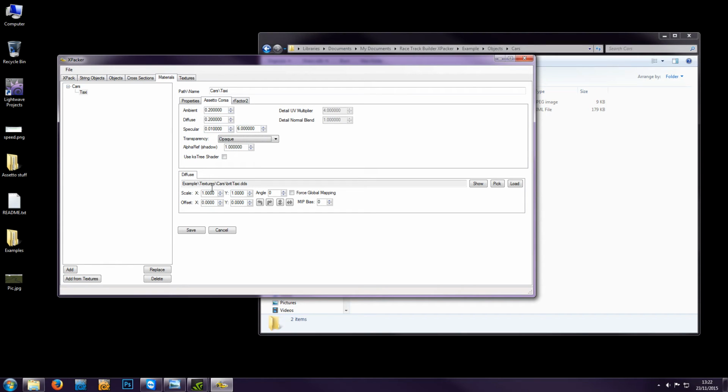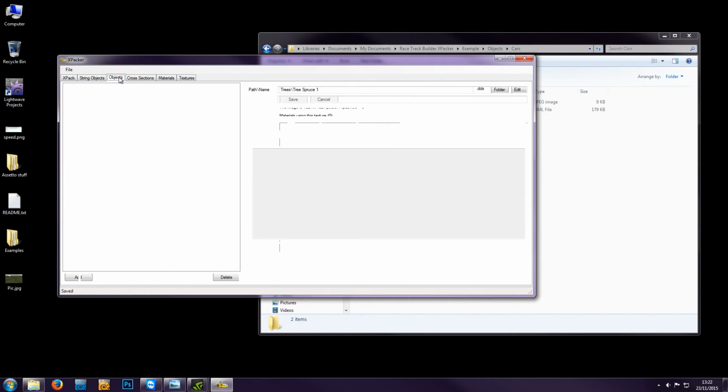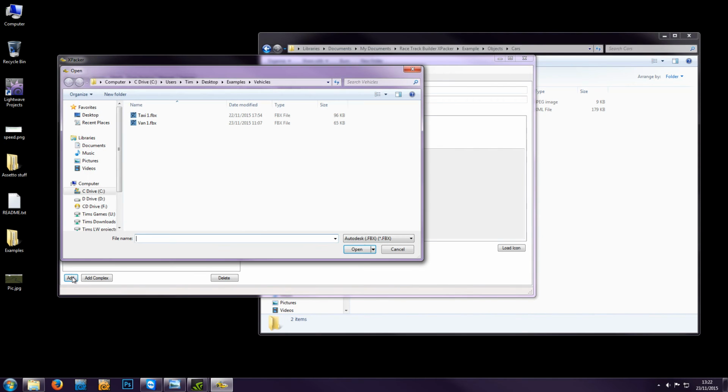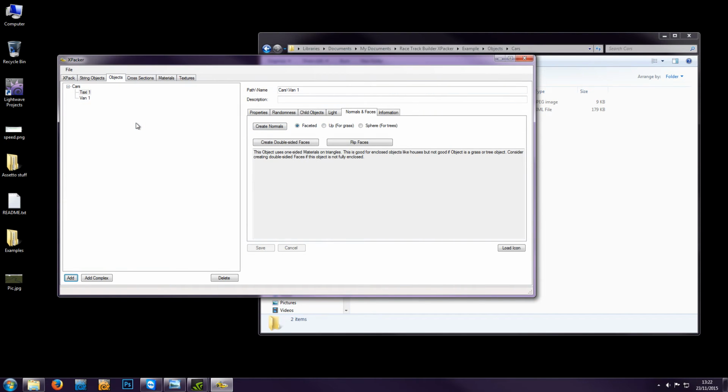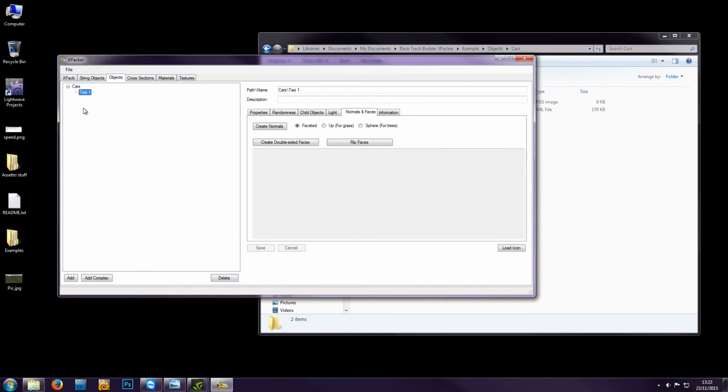So we've set our material, we've made sure it's got the right texture, click save. Now adjust our textures. Right, we'll load another object, the other car, which would be the van. Oh, actually I'll delete it for a moment. Before, when we loaded the first object, it loaded with its own folder structure. When I loaded the second one, I was still clicked on cars, so when I clicked add, it automatically added it into that folder.